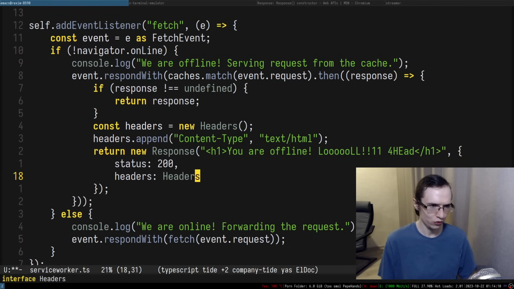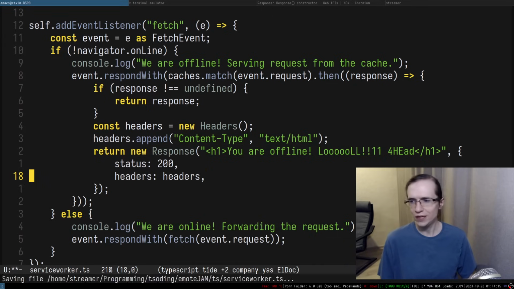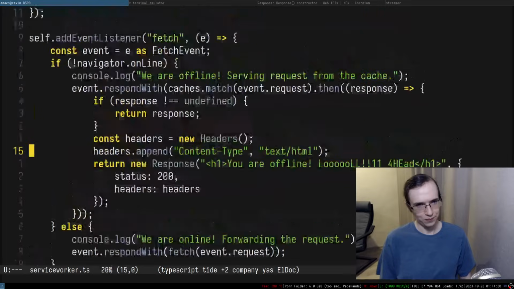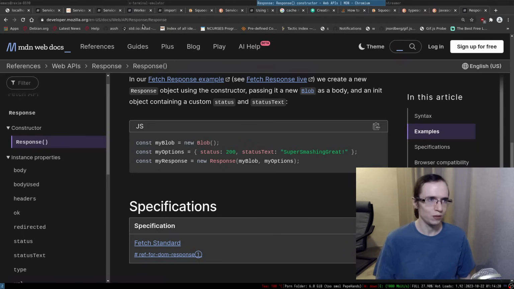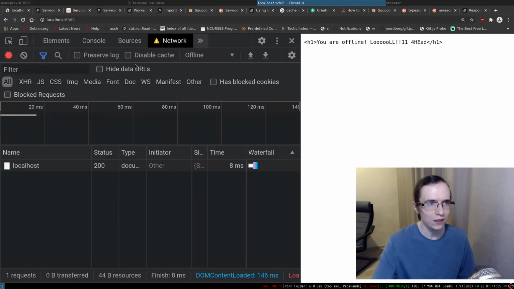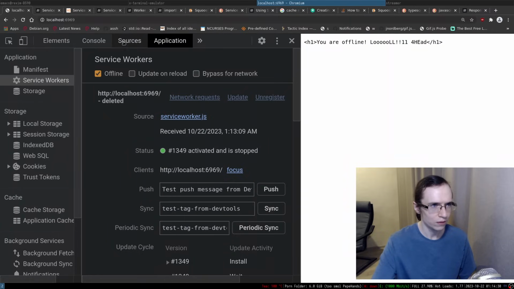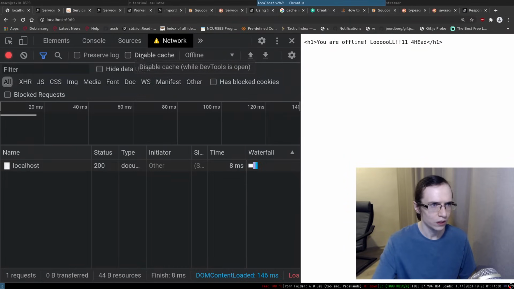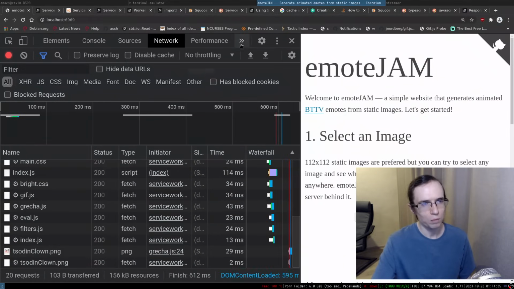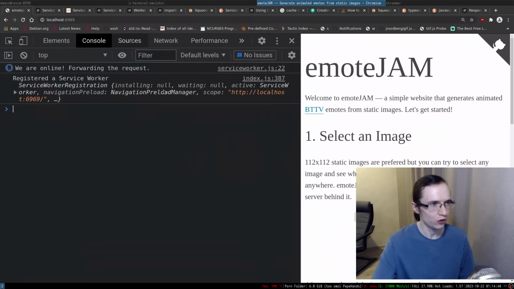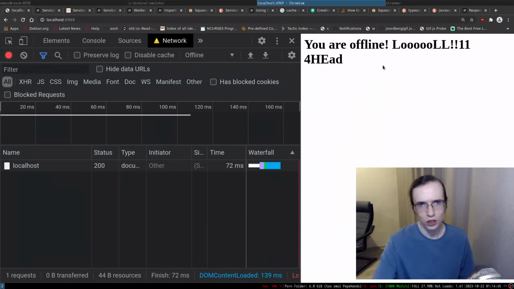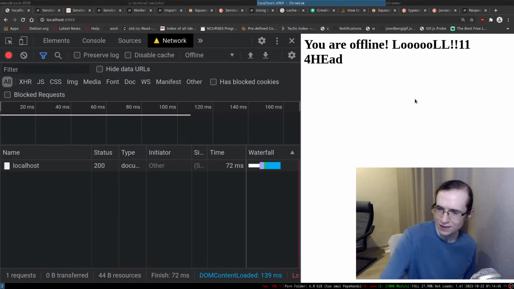Headers. Is that how we do that? Is that how I do that? I think that's how we do that. So, yeah. Does it compile? It seems to be compiling. Application, unregister. Where's the network? Refresh, and so it registered everything, right? So it registered everything. Go to offline, refresh. You're offline, lol, forehead.